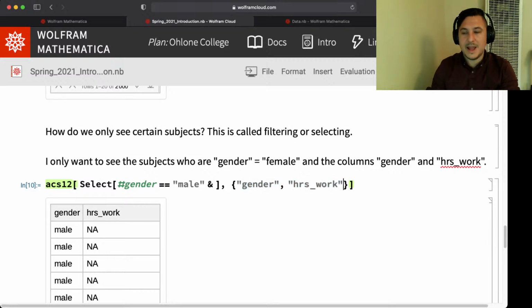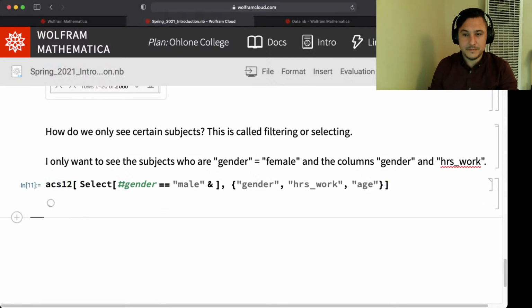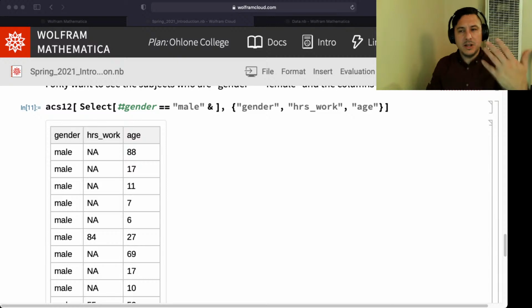Okay. I'm going to add another variable. So what variable am I adding in? Yeah, cool. So I'm going to rerun it. Boom. You can see that we only have males because I selected gender equals equals male. There's the hours worked, and then there are their ages. Boom. Okay, so you can look at a bunch of different variables.